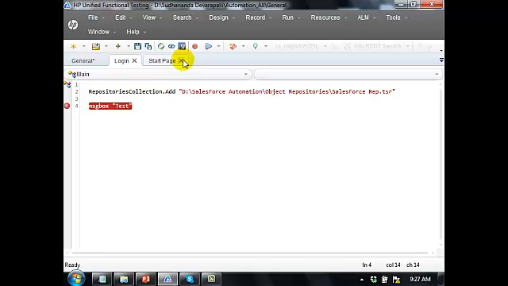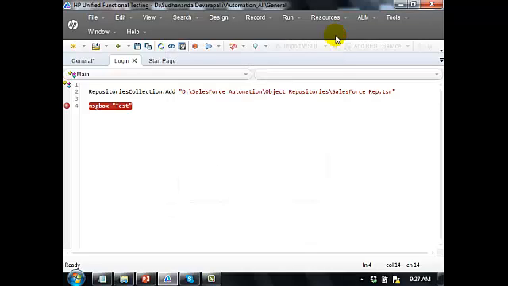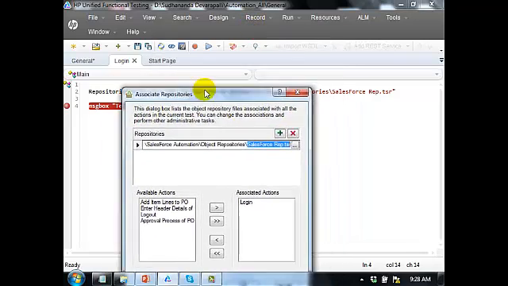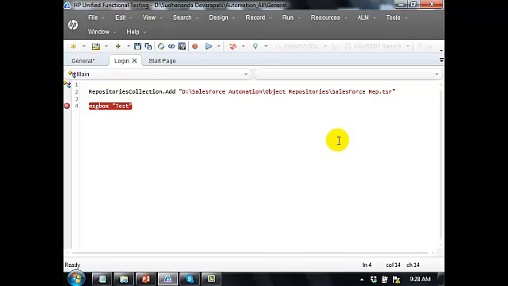Now next, remember that if you have associated the repository through the associate repositories window, or if the repository has already been associated to the action using one of the settings I told, you will not be able to use repositories collection dot add for the same repository. Whatever repository I have given here, the same repository is already associated to the test. If you see, this is a Salesforce repository, and this is also the Salesforce repository. So the same repository has been associated.